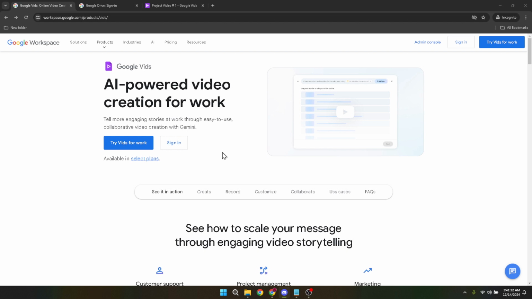First things first, we'll need to navigate to Google Vids. Google Vids is part of the Google Workspace, a suite of tools designed to enhance productivity and creativity. To get started, simply open your preferred web browser and search for Google Vids, or go directly to the Google Vids page on the Google Workspace website. Once you're there, you're ready to take the next step.